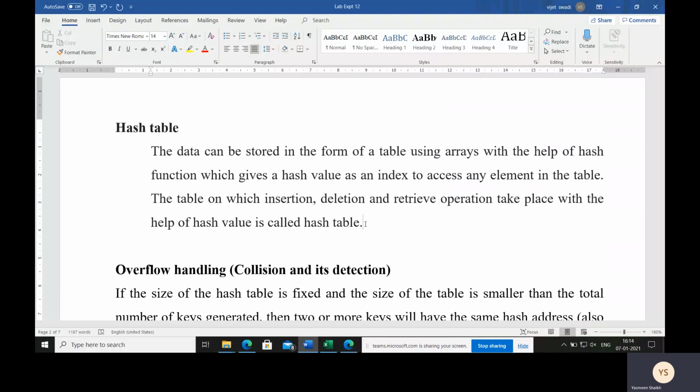We add it together, we get 48. 48 mod 15, we will get 3. In a similar way, we will obtain the hash addresses for all the 14 words that are being given. Now one by one, we will try to insert these values into the hash table, which is of size 15.